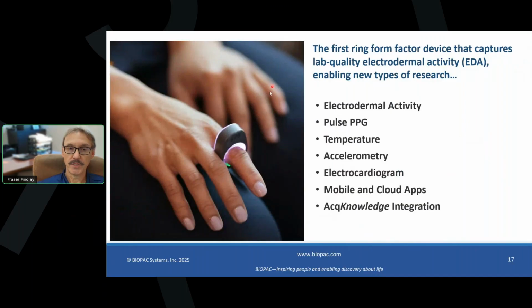Finally, in terms of hardware for electrodermal activity, we have the ring, which is what I started with. This is very elegant. You've got a number of signals that can be collected. I was only showing one of them, but it also comes with pulse, temperature. You've got an IMU, so you get accelerometry data as well, and ECG. And then the ring can connect directly to AcqKnowledge.